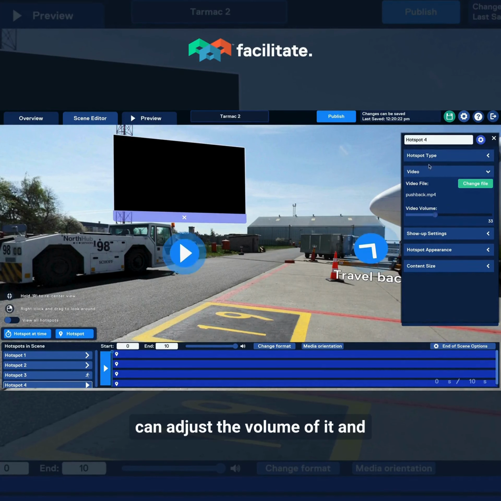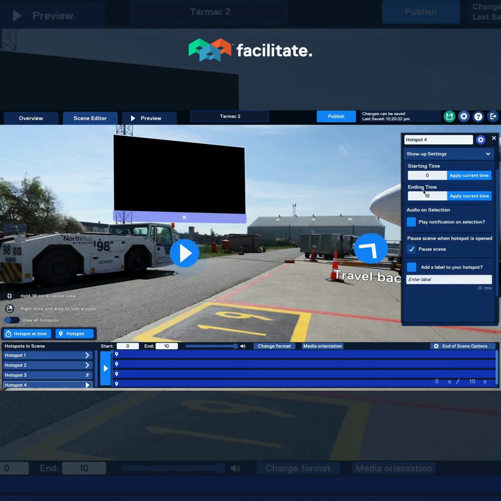You can adjust the volume of it. And again, we'll give it a label here, so the learner knows what the video is about. We'll call this one pushback procedure.